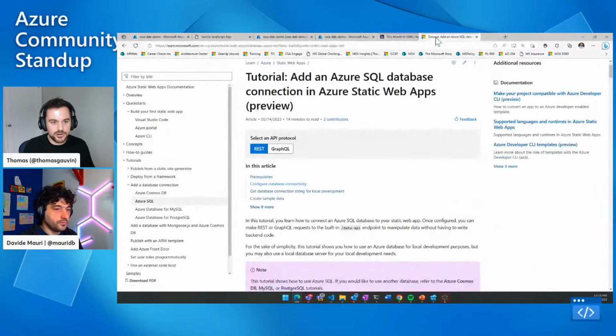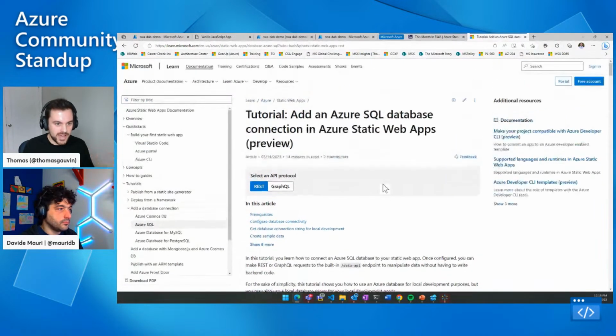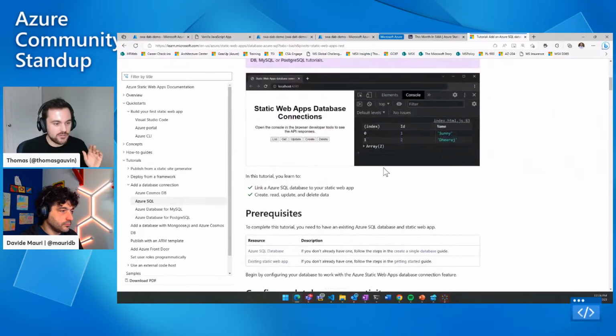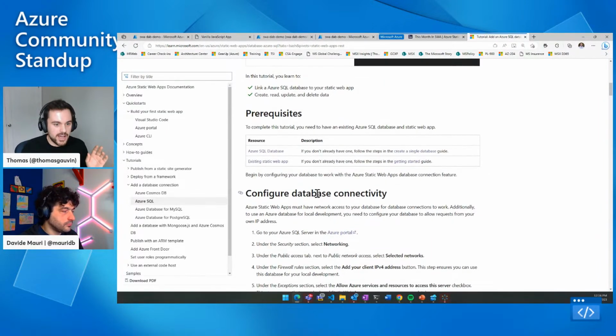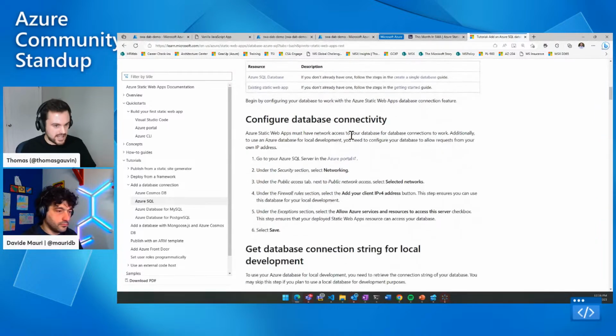So I'm going off of this tutorial that we have in our SWA documentation to show how you can add an Azure SQL database, and I have these two prerequisites. I know that the first thing I have to do is configure the database connectivity. So can you share a little bit about why this prerequisite step is needed, and how it's going to enable us to enable database connections?